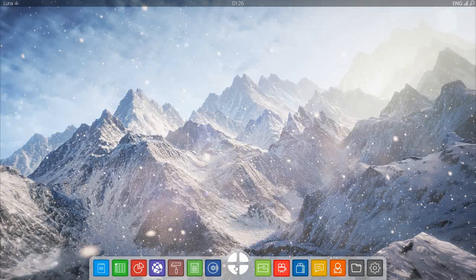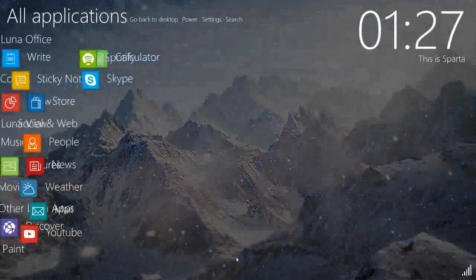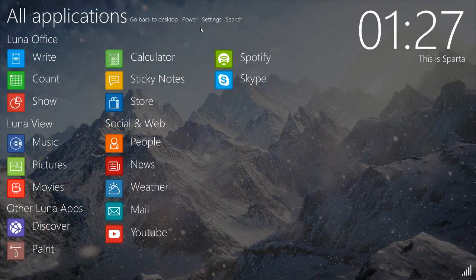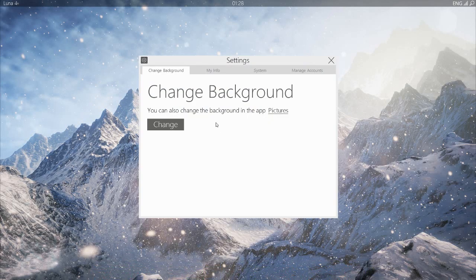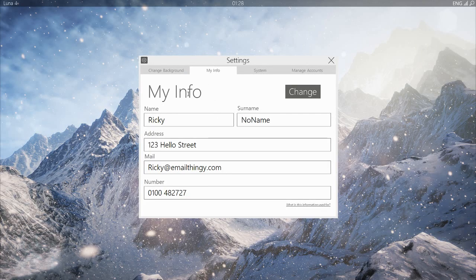So we'll go into the apps view. Haha, this is Sparta. So we'll go to log out, I suppose, if I can. Can I log out? Can I go? Can I please log out? So you can change the back. This is basically just a simple background or settings area. So you've got change the background, change my info, which fair enough.